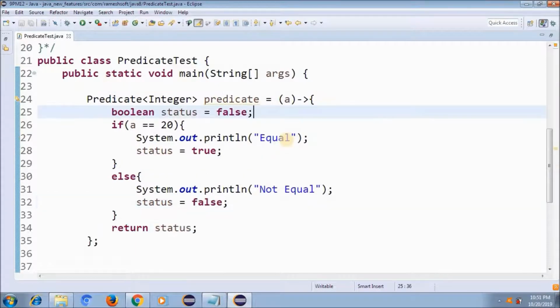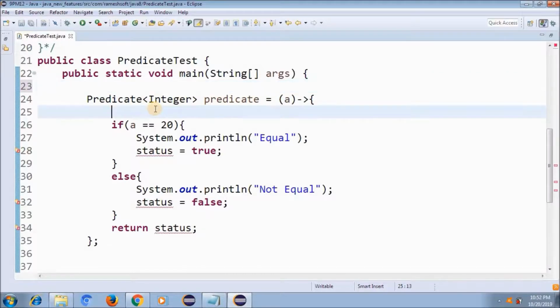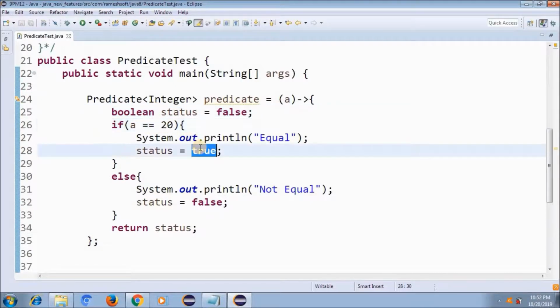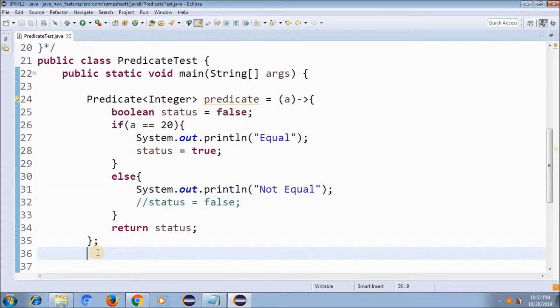Okay, guys. So here, this variable, when you are invoking the lambda expression, we should not declare this one at method level. That should be there inside the lambda expression level. Perfect. Now if those are equal, I'm making that status equal to true. If those are not equal, it comes to else, and I'm making it false. But this is not required, by default it is false.